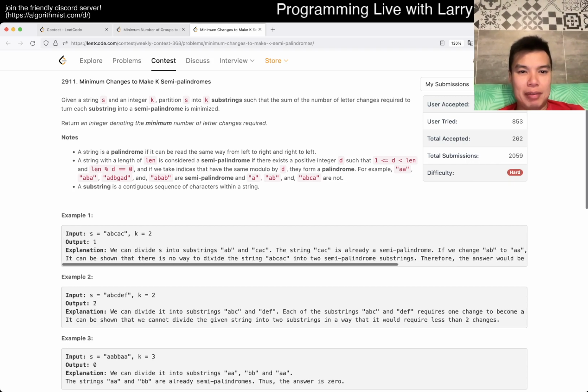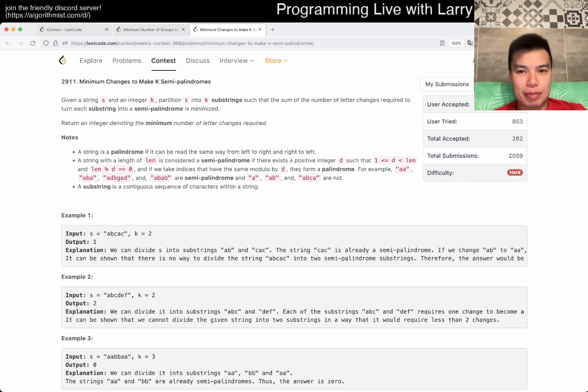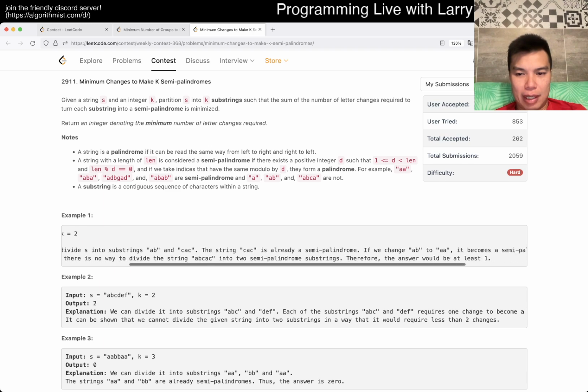Okay, what minimum number? Oh, each substring. What substring? Oh, k substrings. So we have 2 substrings. We can divide it into A and C. We turn AB into AA. Okay.